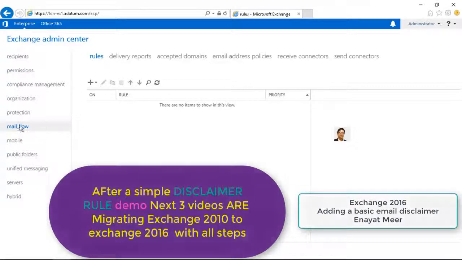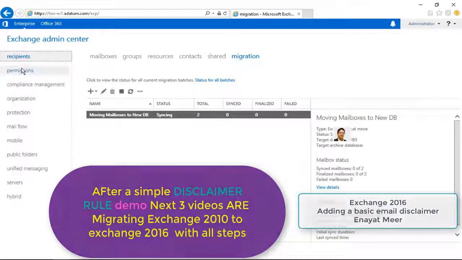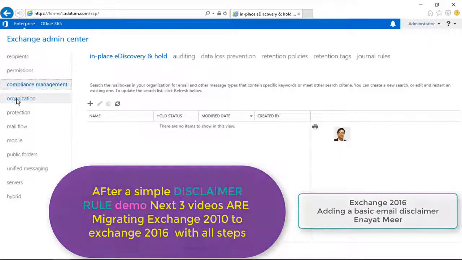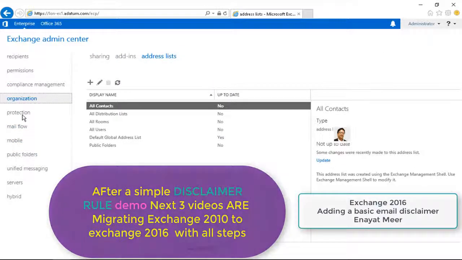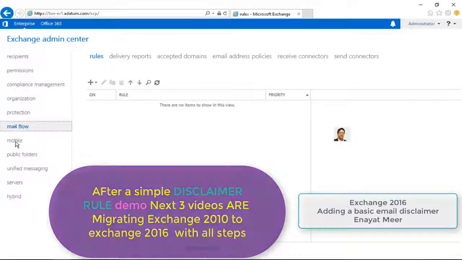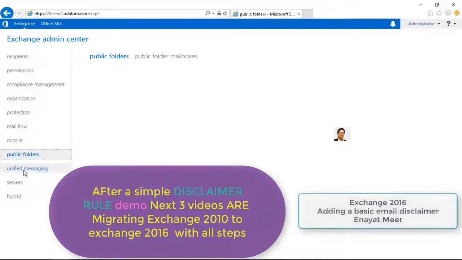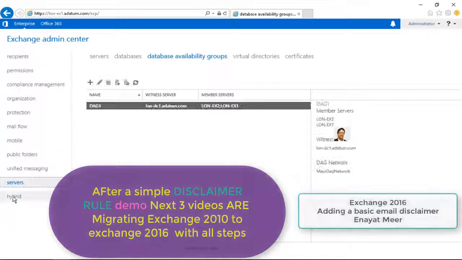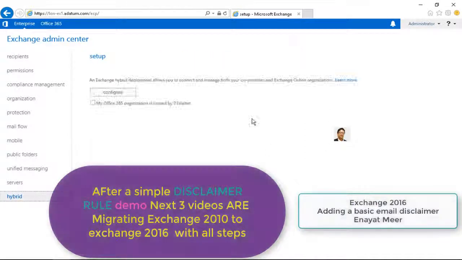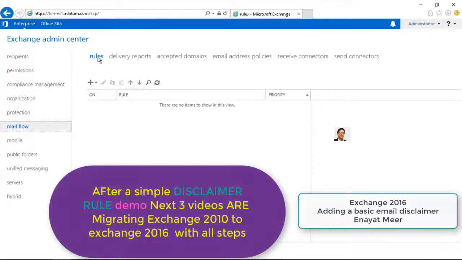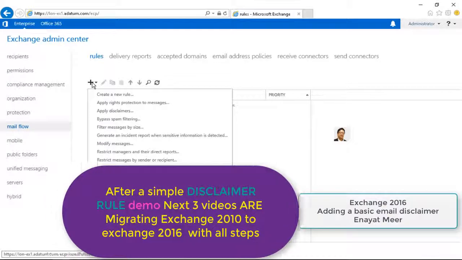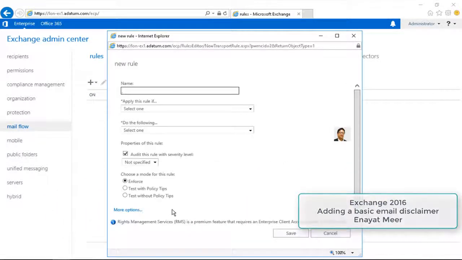So very first we will go and look at the snap-ins from the left side window of your Exchange 2016. We don't have to do anything with every snap-in, so my focus will be on mail flow only. Once you see all snap-ins, you can go back to your mail flow option. We are going to set up a new rule, so click on the plus sign and create a new rule.